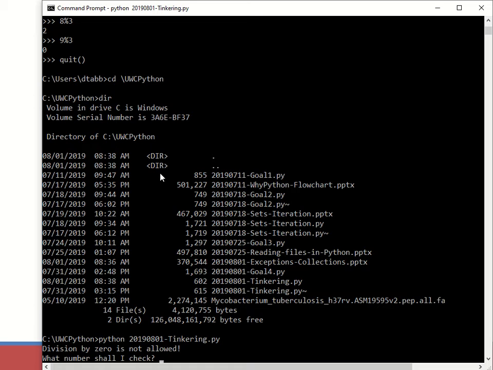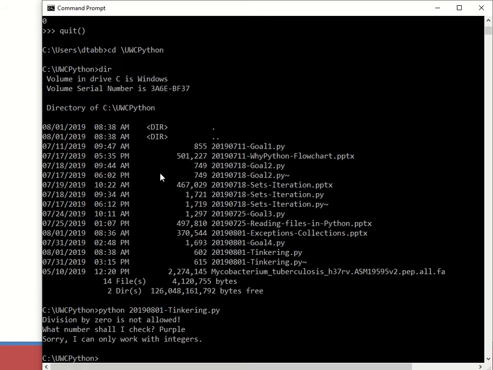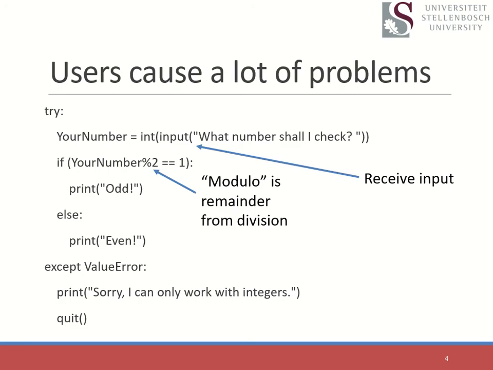Okay, so what number shall I check? It's using the division by 0 is not allowed thing, comes from the code on the slide before. So what number shall I check? If I type purple, sorry, I can only work with integers. You see, it didn't type odd or even. It did neither of those. Instead, it tried to process that into an integer. When it realized it had a value error, it triggered the exception and it died. Great.